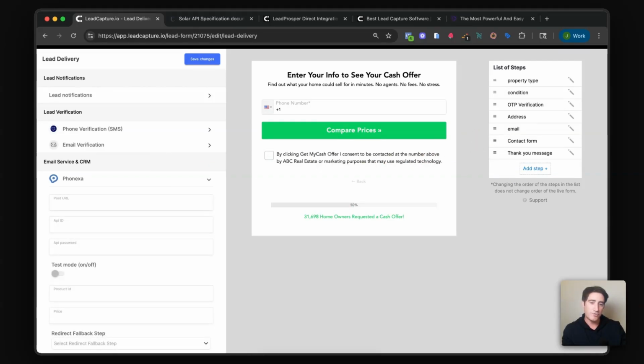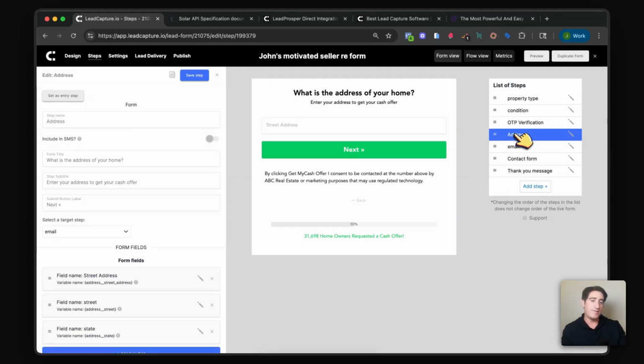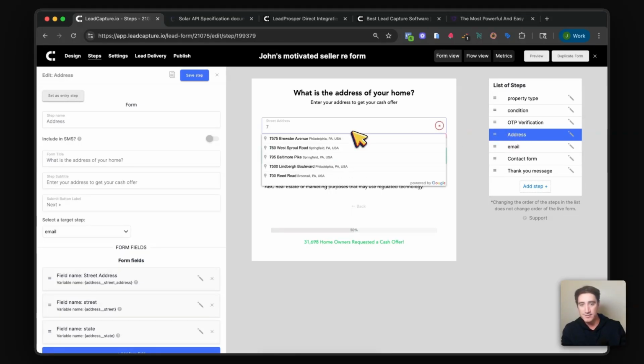Now, before I show you how to troubleshoot and then how to boost contact rates, there's a couple of things I want to highlight. One of the other amazing things about LeadCapture is we provide you with the ability to integrate with Google Address Autocomplete, so you can capture the address in a frictionless way.